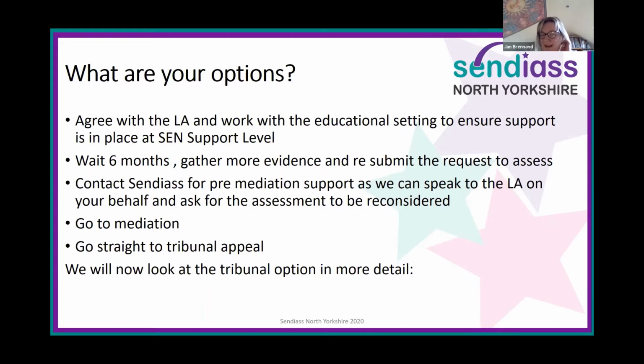You can contact SENDIASS for pre-mediation support. So what we do is every week I meet with Alison Hall from the local authority, and I speak to her on behalf of parents who are possibly considering appealing. So you can come to us and we can facilitate that with your permission. You can go to mediation, and you will need a mediation certificate to appeal. You don't have to have a mediation meeting, so you have to contact mediation and get that certificate, but then you can just go straight to tribunal appeal.